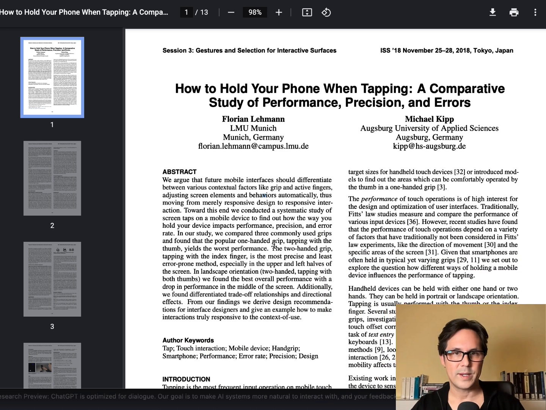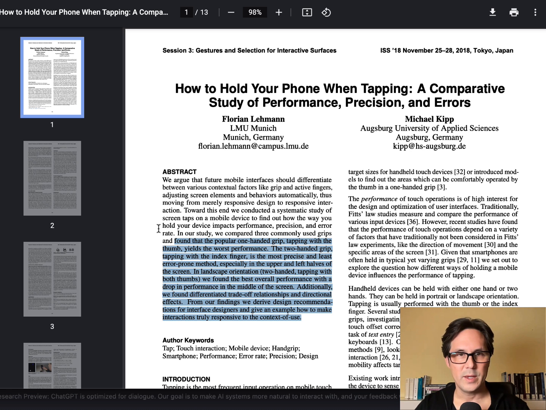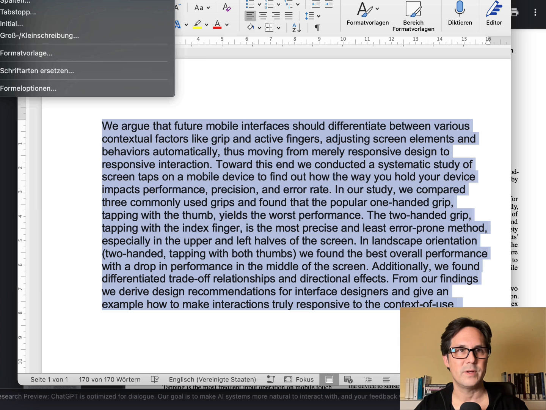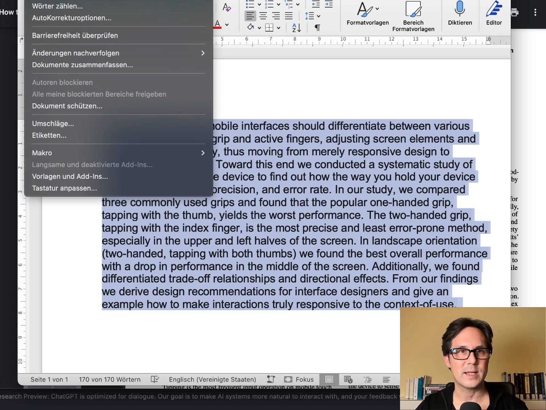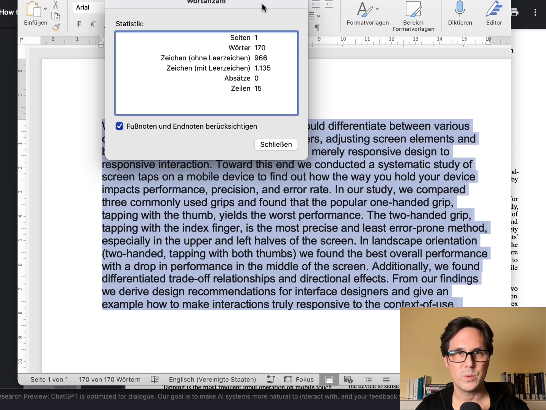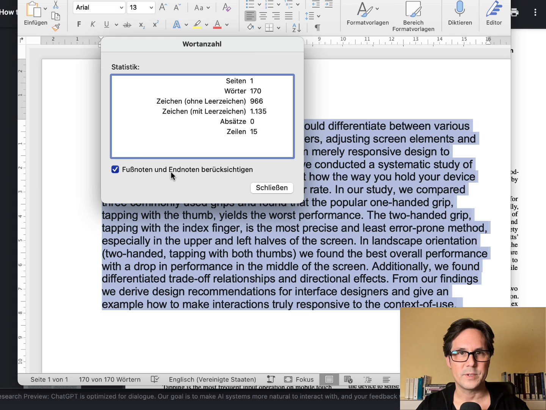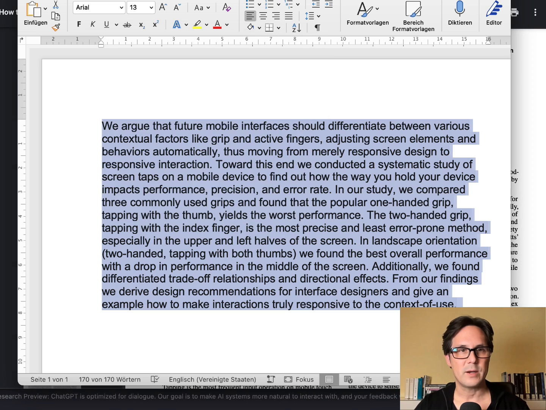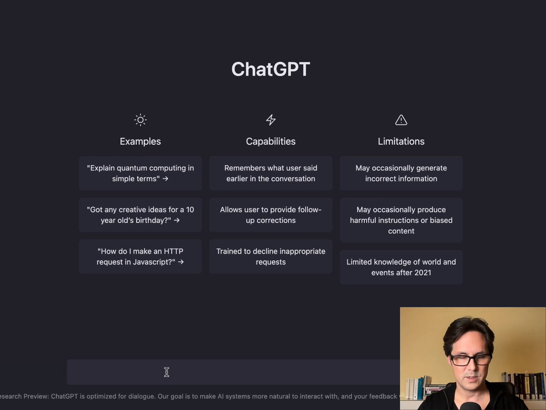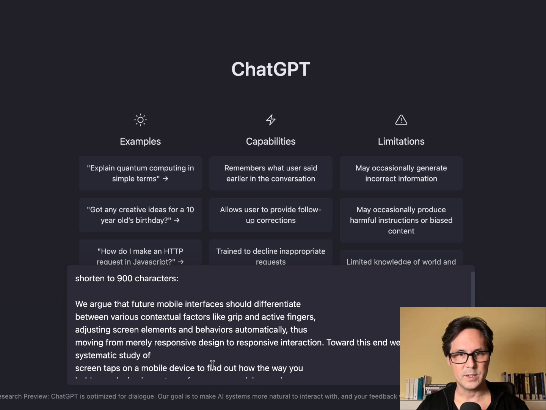So let's say you're writing a research paper and you have an abstract. Very often your abstract is slightly too long. So this one has 1,135 characters, and maybe you have a character limit of 900 characters. So you could ask, shorten to 900 characters. And with shift enter, you can insert an empty line.